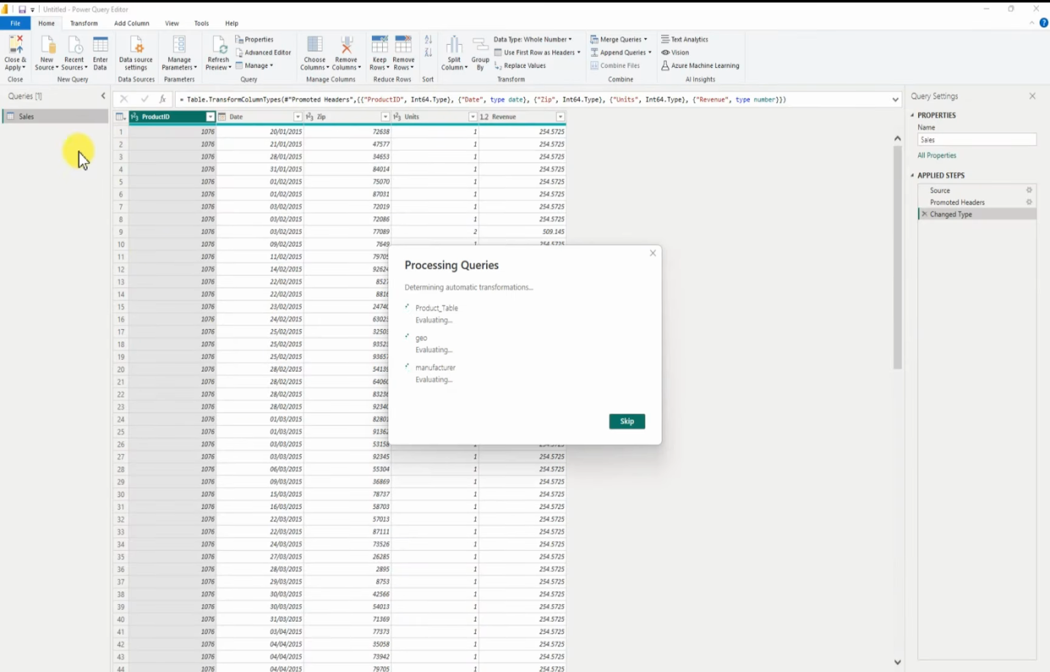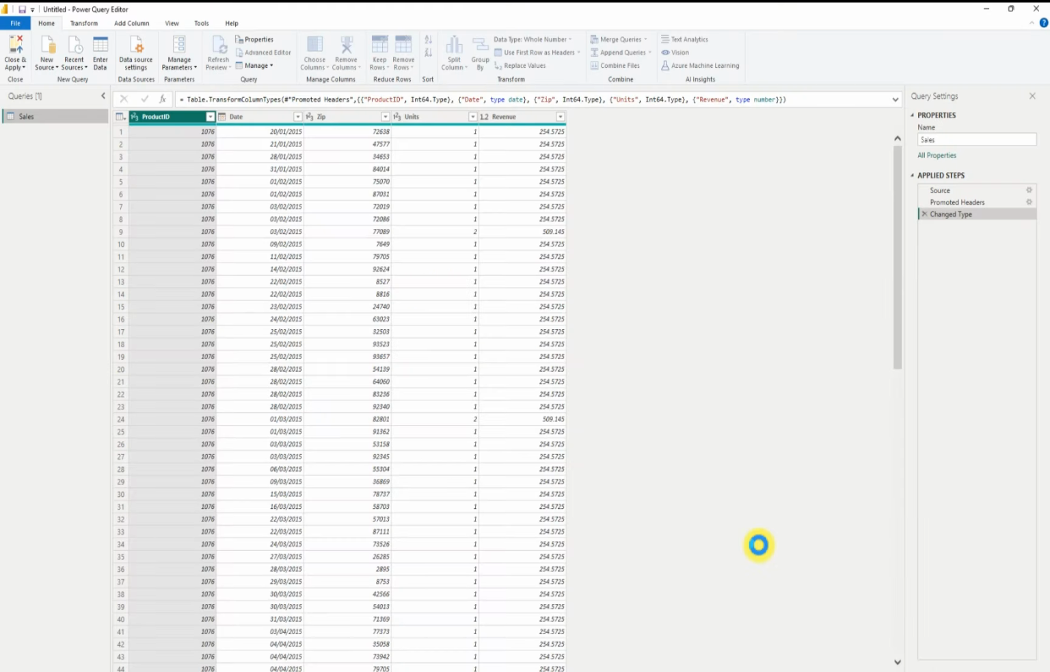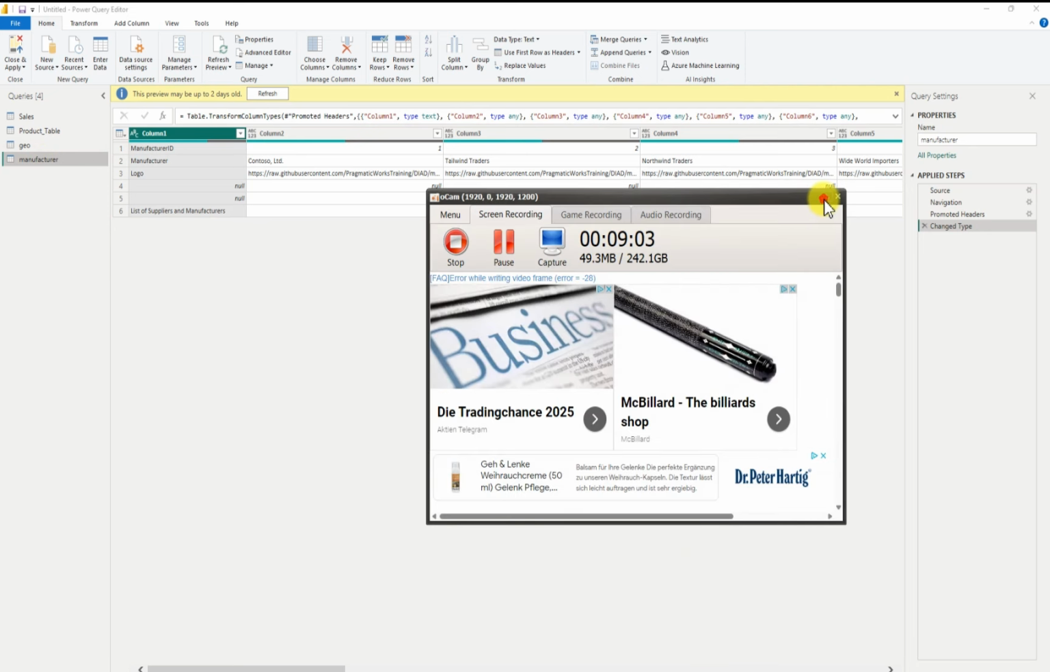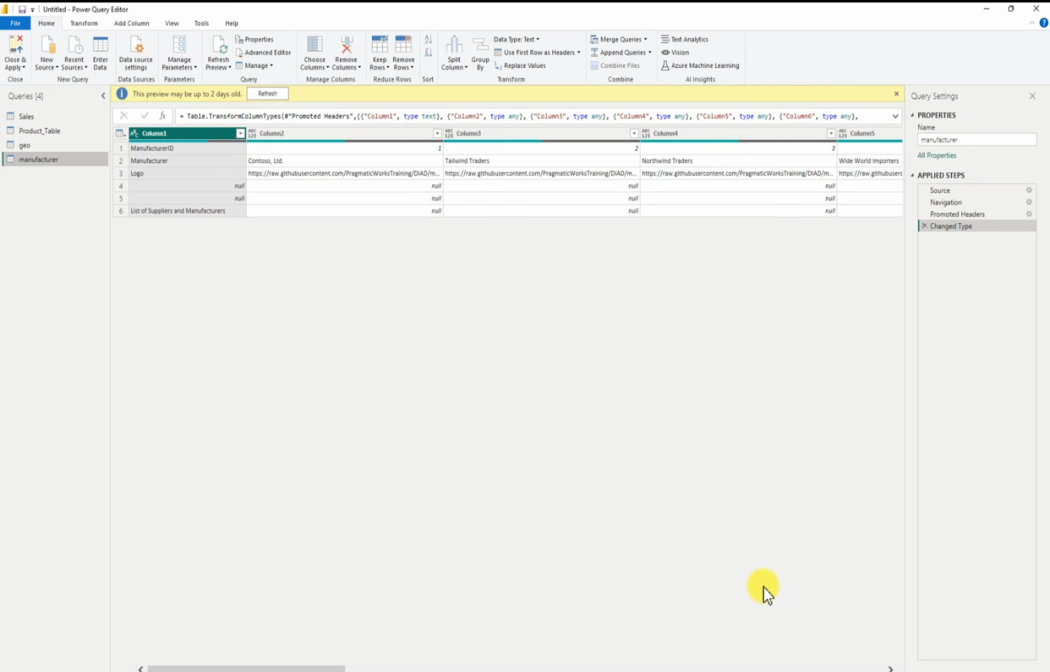So we are going to have the 3 data here. This is still the first step, uploading our data. Then we wait for it. Then we have the other 2 data there. So we have our sales, then we have our product table, then we have our geo, then we have our manufacturer. Then we upload the 4th data.